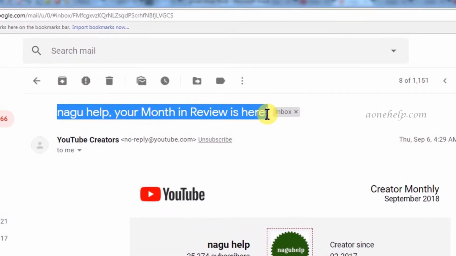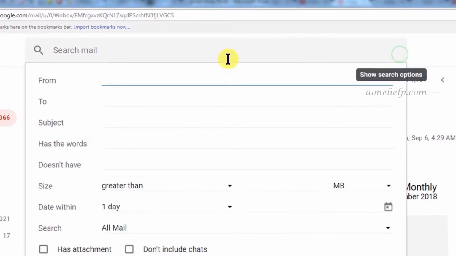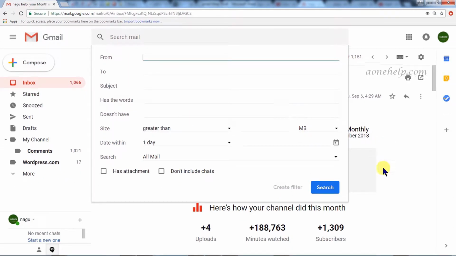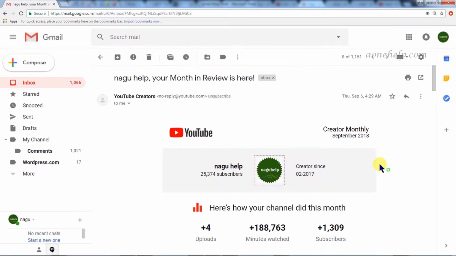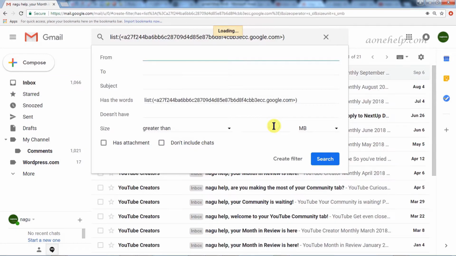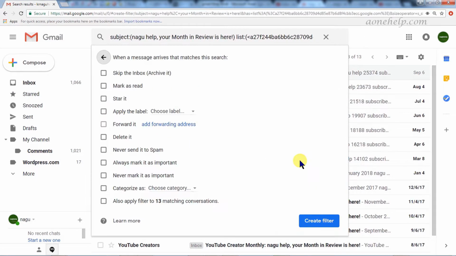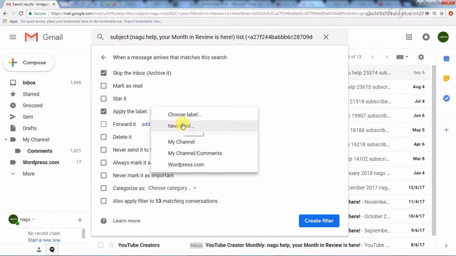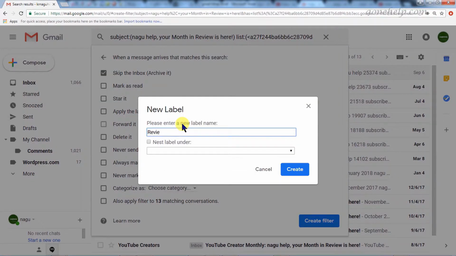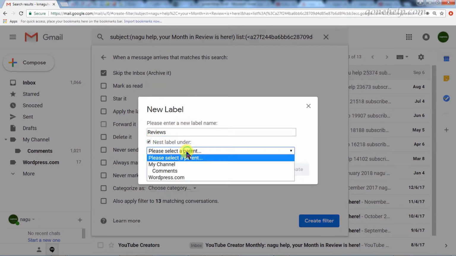In the search bar, there is a down arrow. Using this also, we can create filters. But here, we have to fill up the fields manually. Whereas when we create filters by selecting an email, the common fields are filled up automatically. Again, let's create this reviews label as a sublabel under my channel.